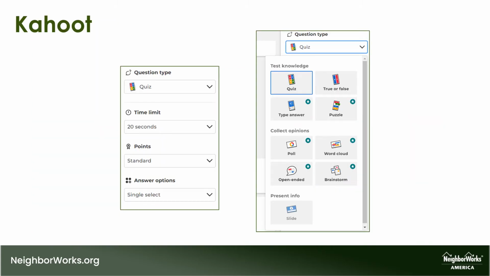Kahoot provides several options for question types. They're more limited than Poll Everywhere. You'll notice that there are some indicated with a blue star, and those are for paid or subscription plans.